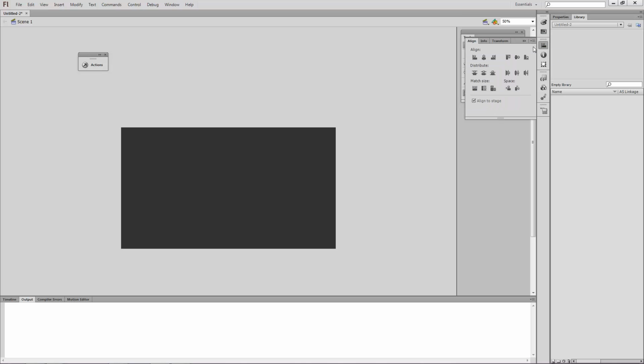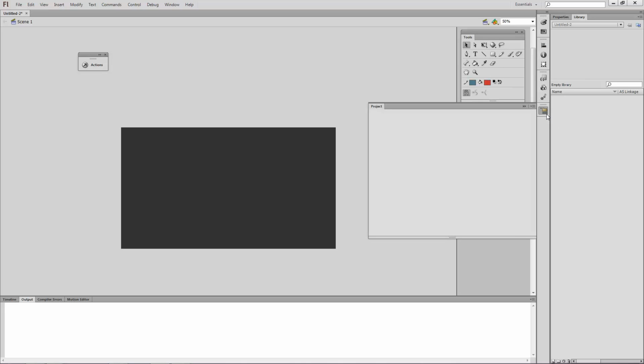We've got align, which is used for aligning elements. We can either do that to the stage or just between two objects. Pretty straightforward. You can get basic info about something. Transform, pretty straightforward. Those are the main areas. We've also got a project window, which we may or may not use. It's a bit like working in Dreamweaver, where you sort out or create an organisational structure of your files.